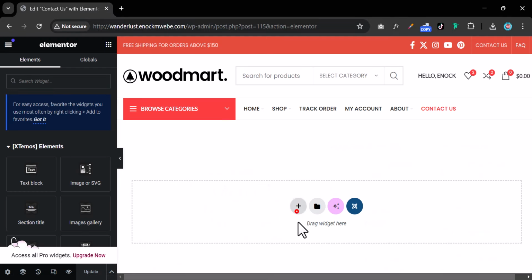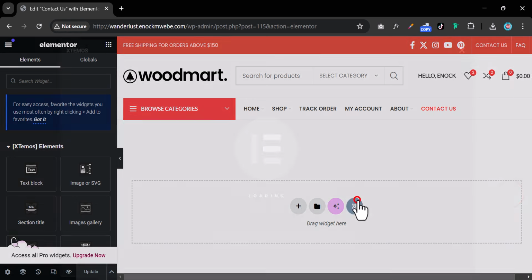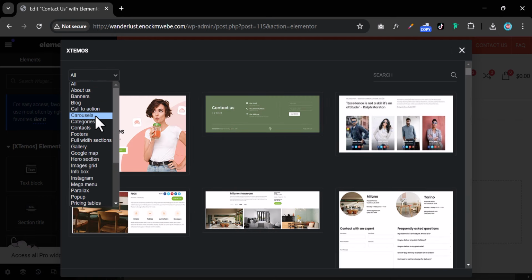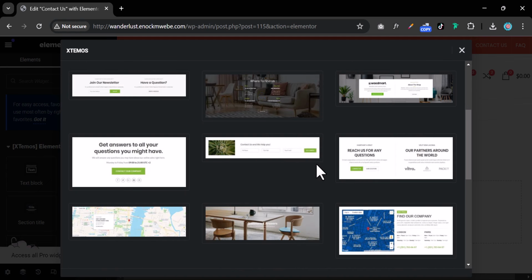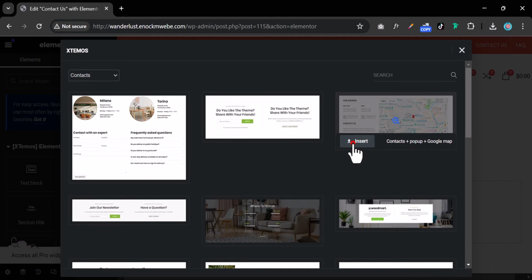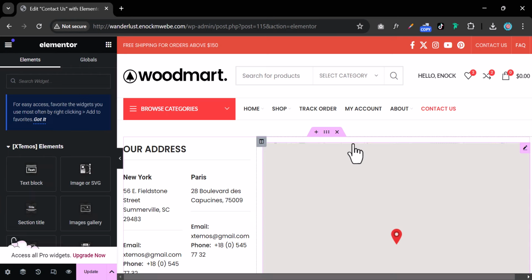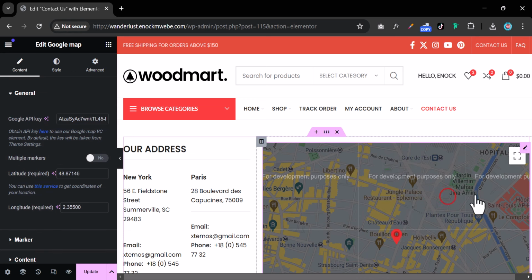Okay, so let me actually use a template. Yeah, and maybe I wanna go into the Contact Us blocks. Maybe let's say I want to add a map. All right, maybe let me use this template right here. Okay, so now it's done inserting here, but I think it's finding trouble.